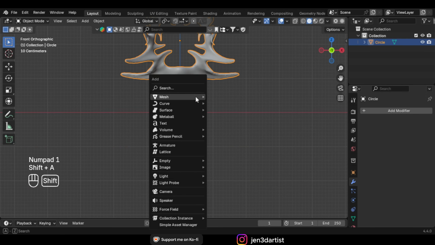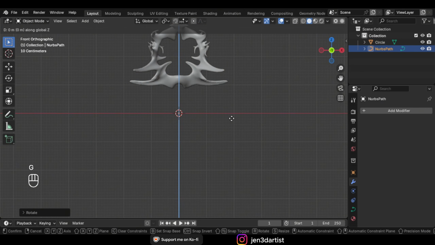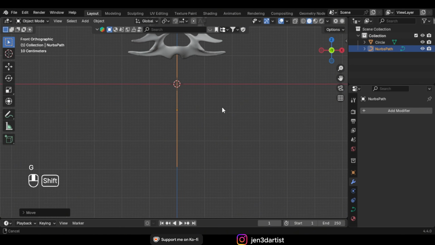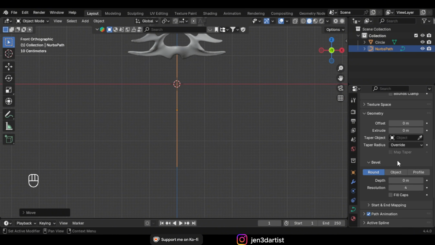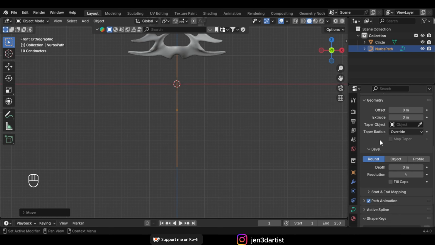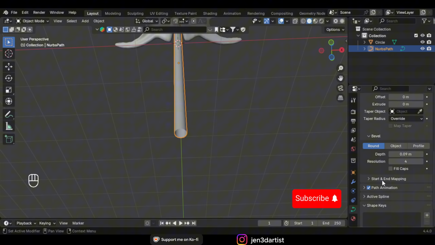And next we can just add a curve and a path. And we can rotate it again and bring it down. And next we have this curve properties, so we can just click this and give it some thickness. So here we have this bevel, so geometry and bevel, and we can give it some thickness like this. And we can also fill the gaps.